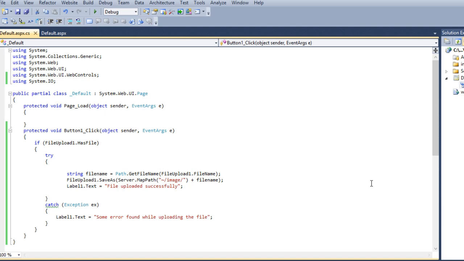Hello friends, in the previous video we learned how to upload a file from client to a web server using file upload control. But in that tutorial we noticed that nothing is checked. User can upload any kind of file. So in this tutorial we will try to find out how to restrict the type of file using file upload control. So in this demo I want that only the JPG file to be uploaded.